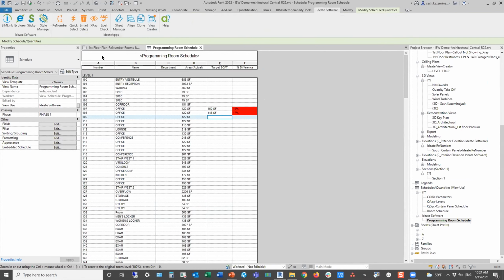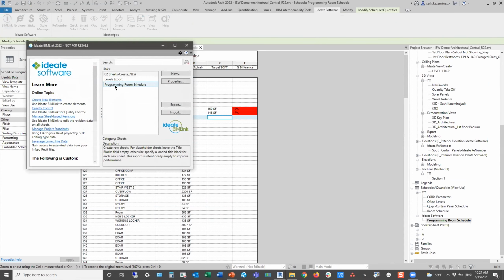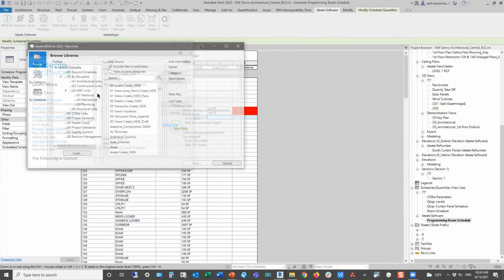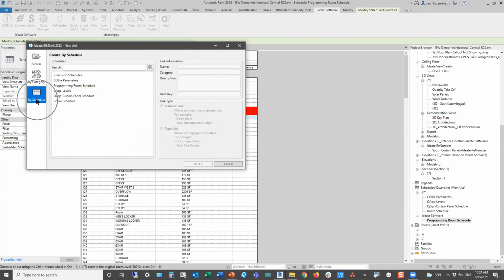Well, I can use BIMLink to assist me with this. So I'm going to come over to BIMLink, and you can see I already have a programming room schedule. And if I just go to new, and I'm not going to recreate this, I can actually create a new link in BIMLink using an existing schedule, okay? Again, you can see here I have a warning triangle. So that's basically what I did here.